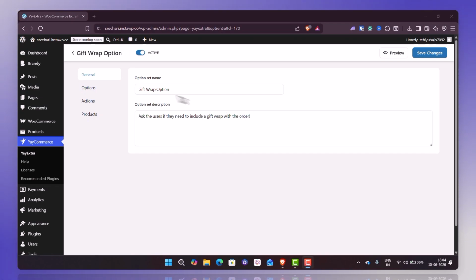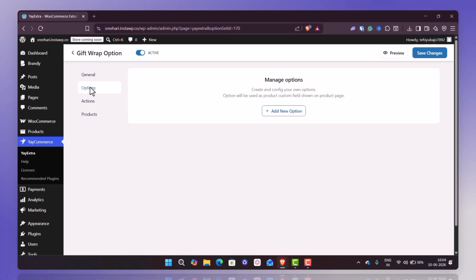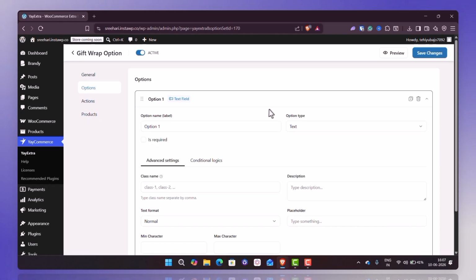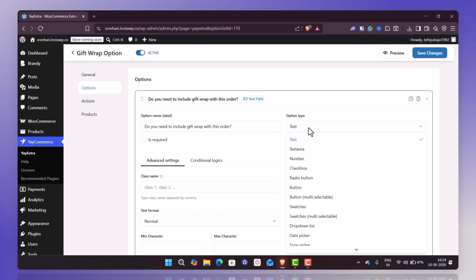Once you have done that, move to the Options tab. This is where we will be adding the extra product options. Click the Add New Option button. The plugin will add a text option by default. Under the label, name your option. Here, we are going to add a question like, "Do you need to include gift wrap with this order?"